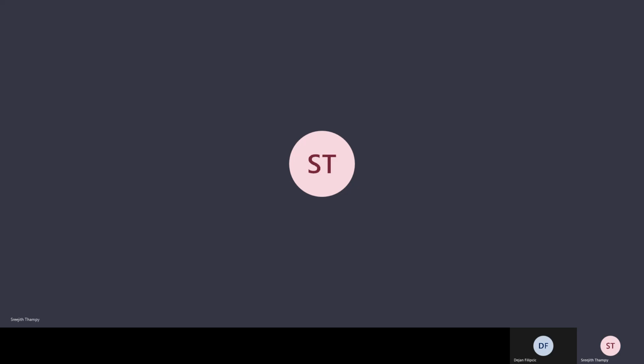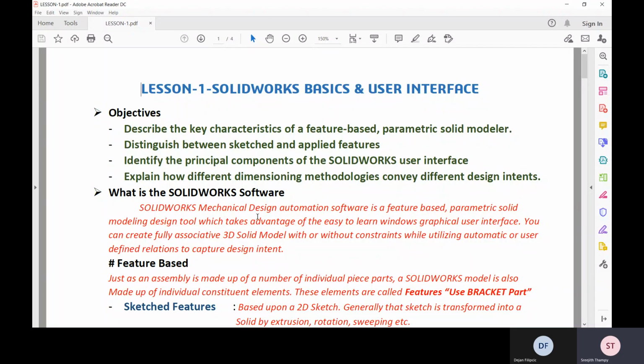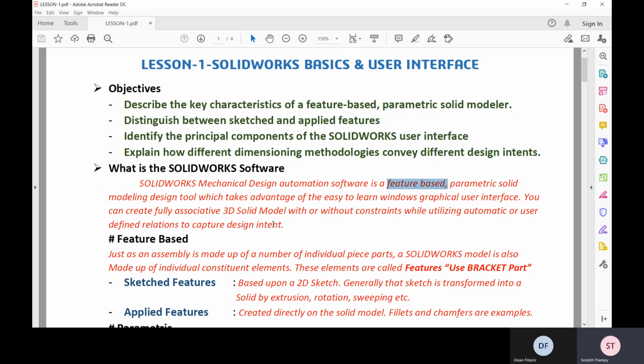So SolidWorks is a feature-based parametric solid modeling design tool, which takes advantage of the easy-to-learn Windows graphical user interface. You can create a fully associative 3D model with or without using constraints and relations. This is an explanation about SolidWorks. Now we will go in depth about what these terms mean. We said that SolidWorks is a feature-based software. So what exactly is feature-based?